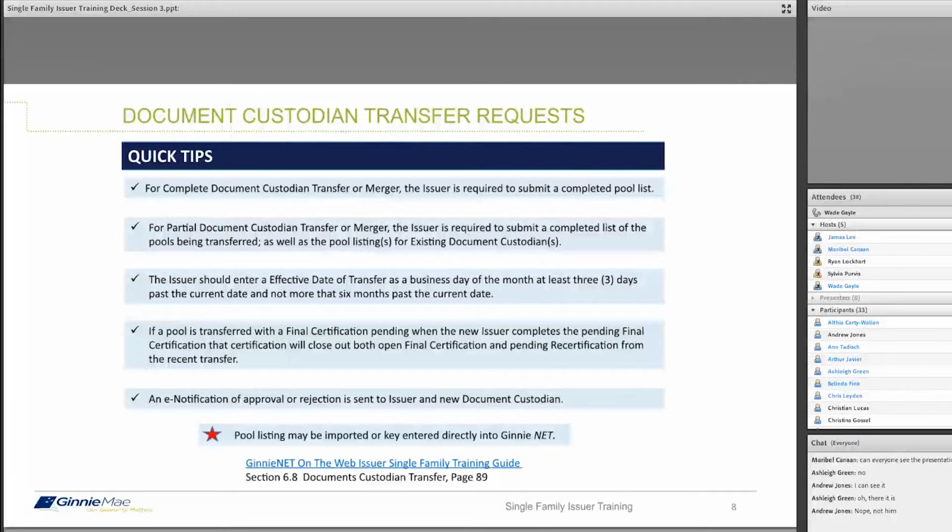If a pool is transferred with a final certification pending, when the new custodian completes the pending certification, that certification will be closed out, both open final certs and pending recertification from the previous transfer. So if you have a pending final cert, once you do a transfer, both of those pieces will be closed out. The final certification and the recertification will be closed out as part of that process. An e-notification of approval or rejection is sent to the issuer and new document custodian.